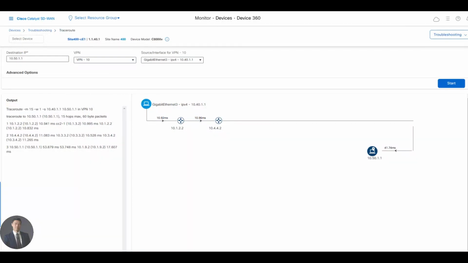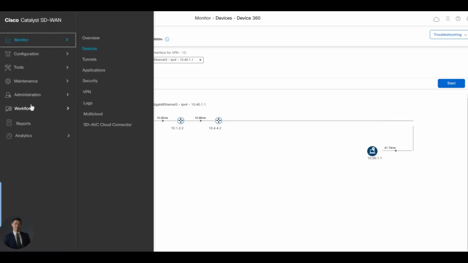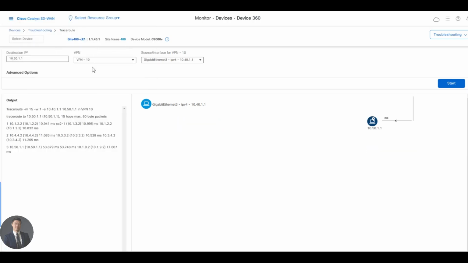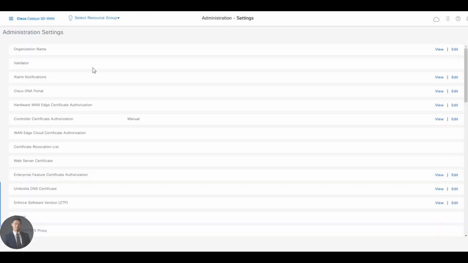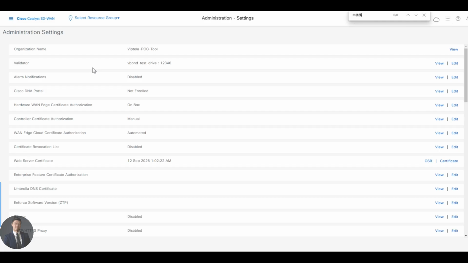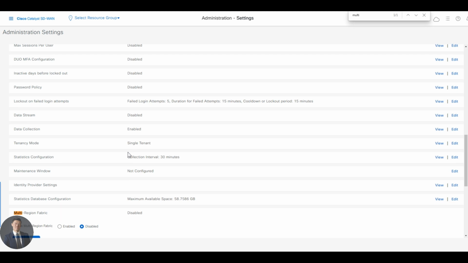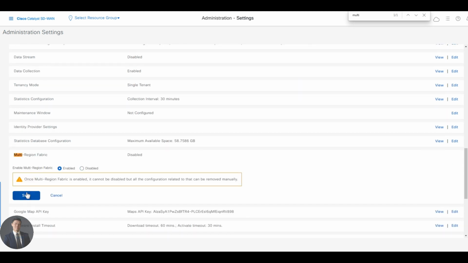Go back to SD-WAN Manager, go to administration and settings. We're going to enable multi-region fabric settings. By default, it is disabled. Enable that, save it.